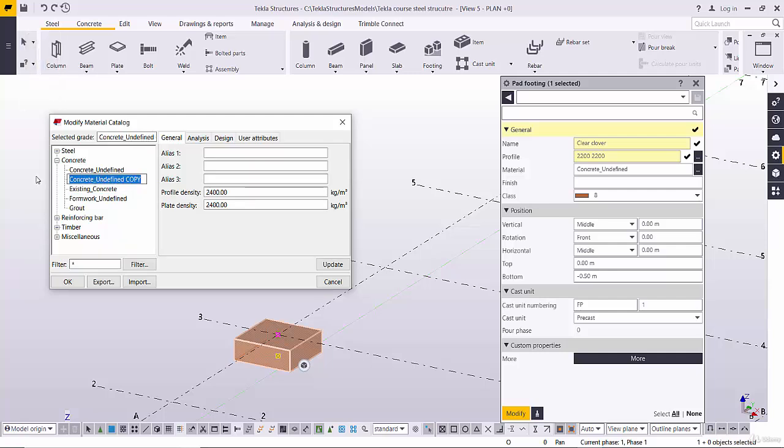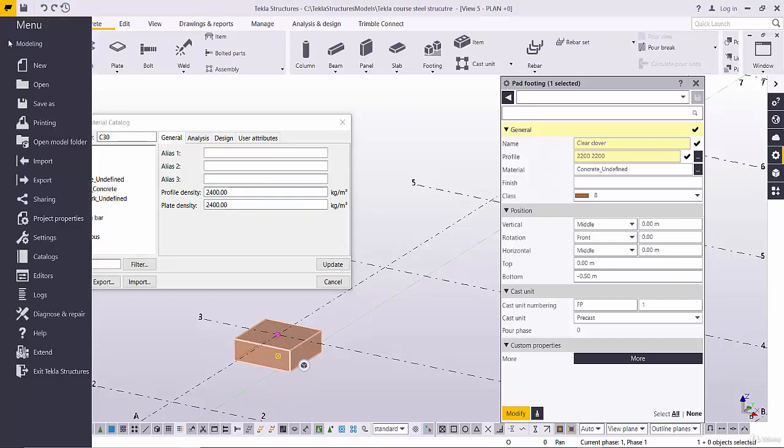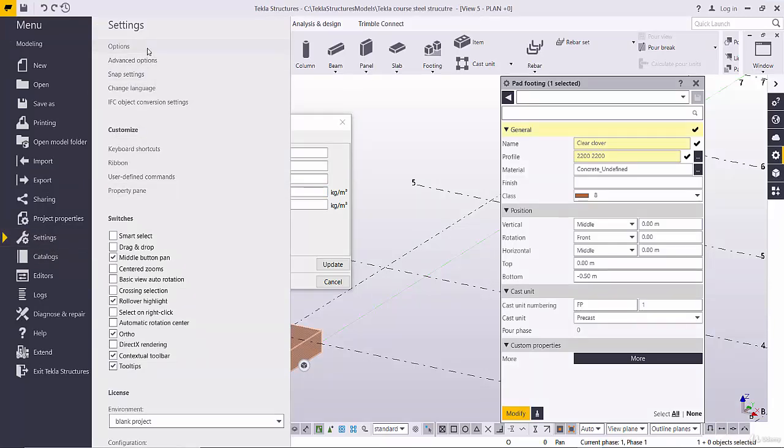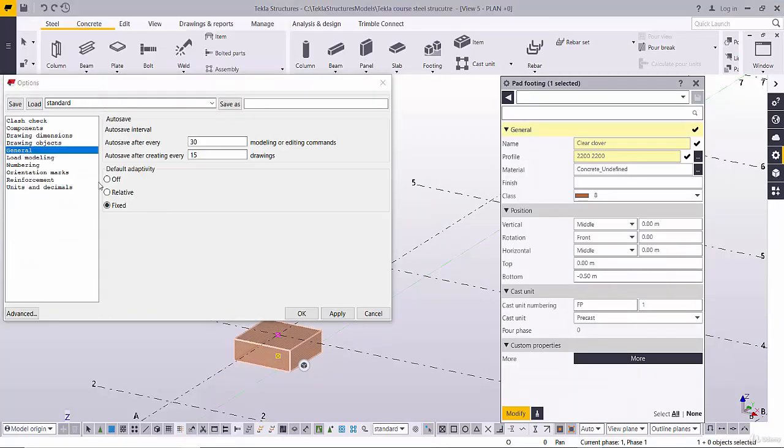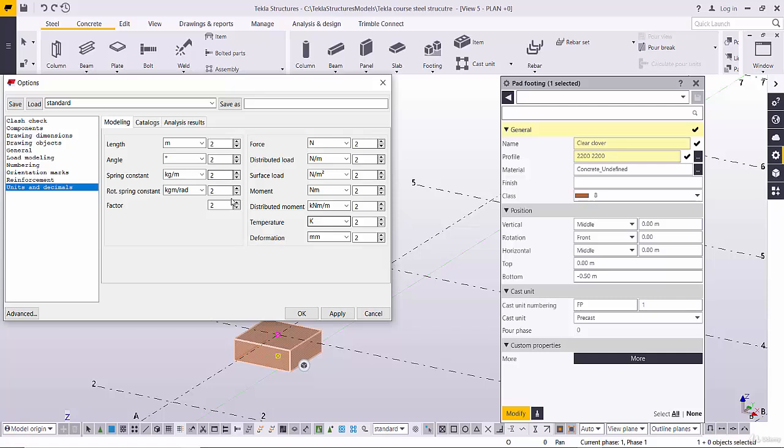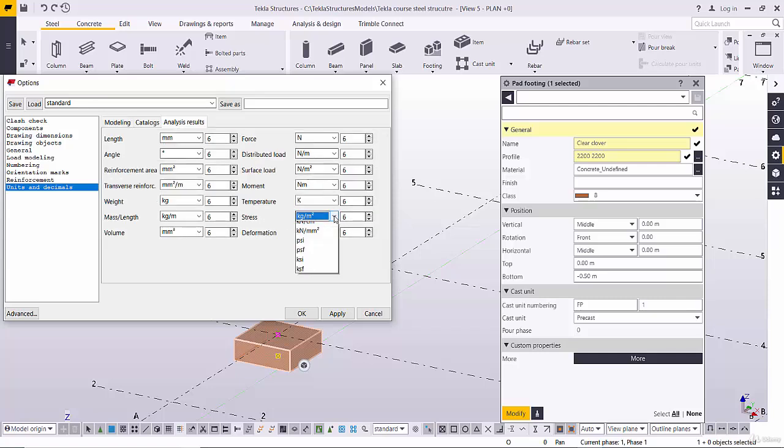Okay, C30 for example. Density, we can change here the material options, settings, options for the units. If we want here the units, analysis result, the stress megapascal, so we put here Newton per millimeter. Mass is the kilonewton per millimeter, here kilonewton or Newton.